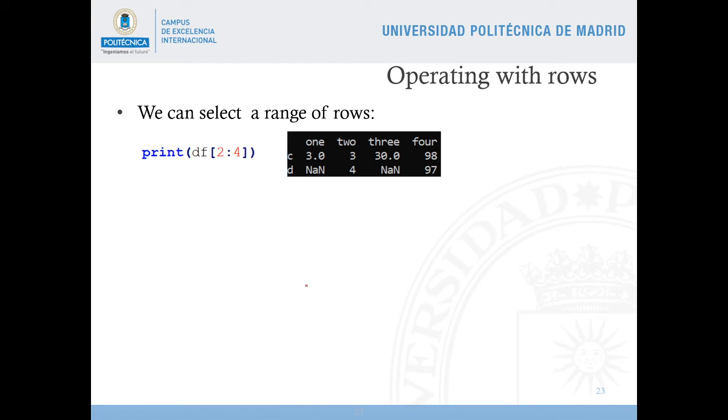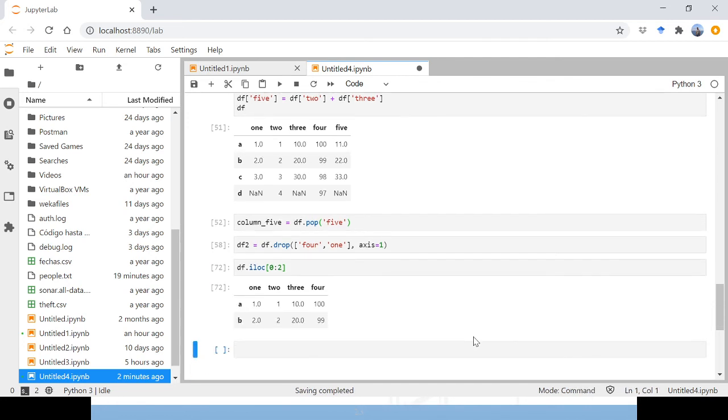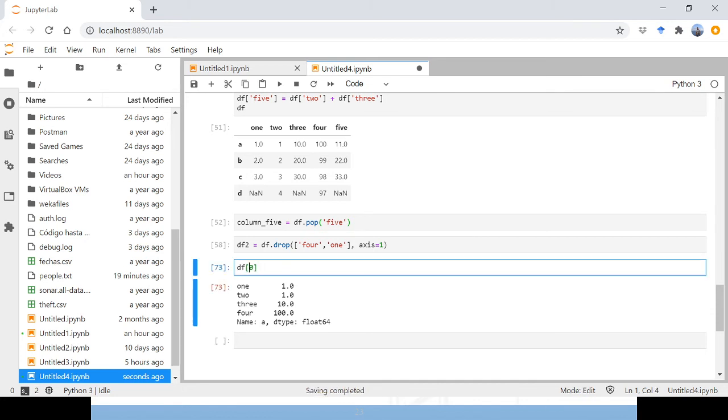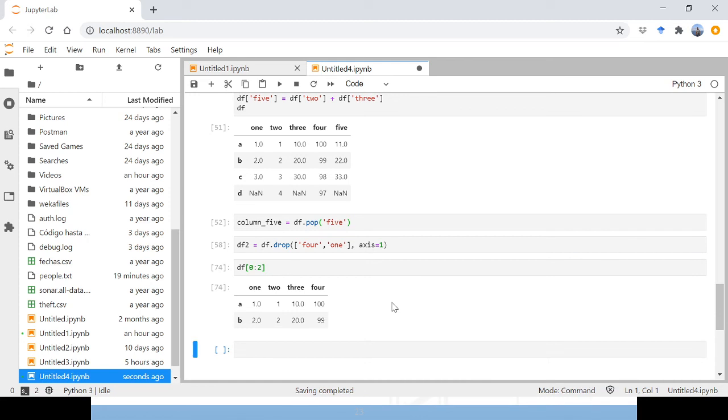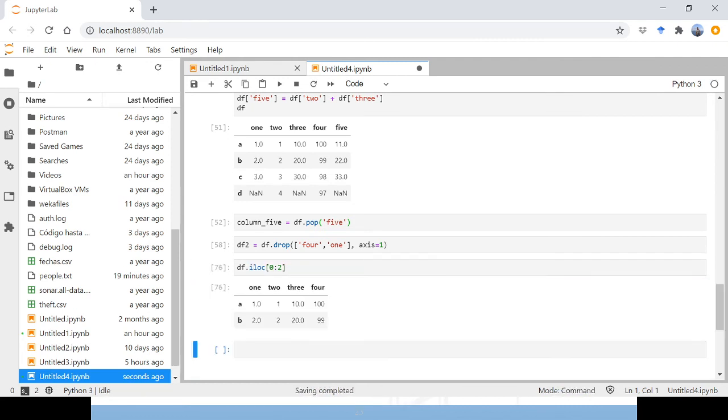So anyway, we can also select a range of rows like this. I think that you can also do it like this. iloc 0 to 2. Yes. But you see the difference here. Here you have a data frame and the result is only a single row. It's a series. Here it's the same as writing this.